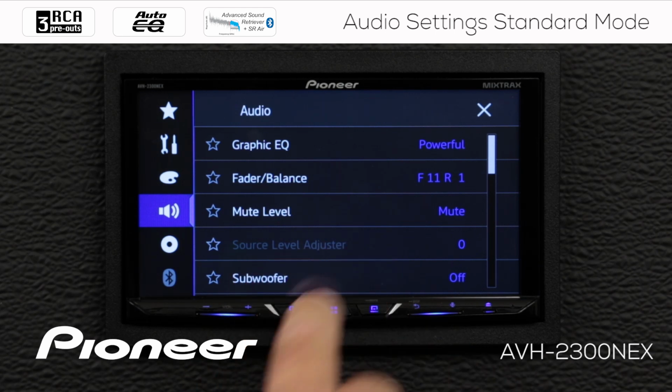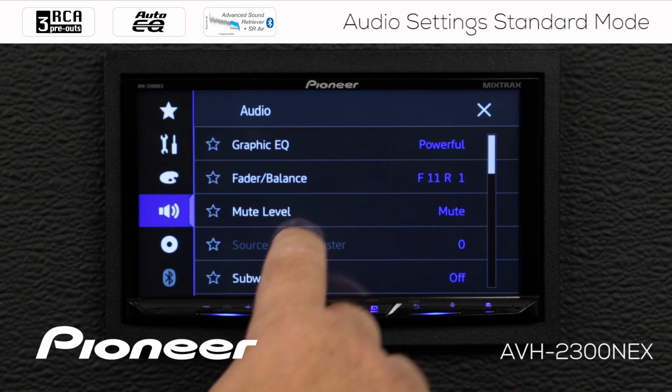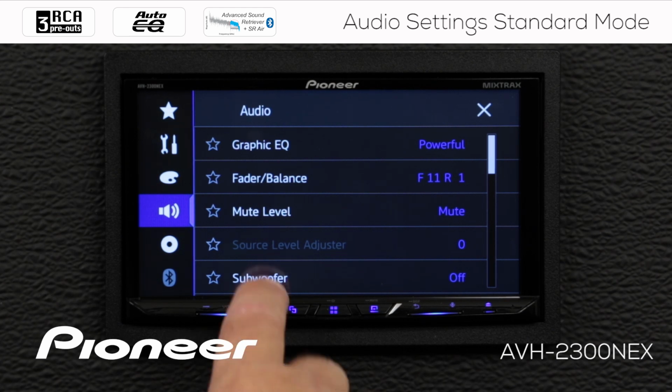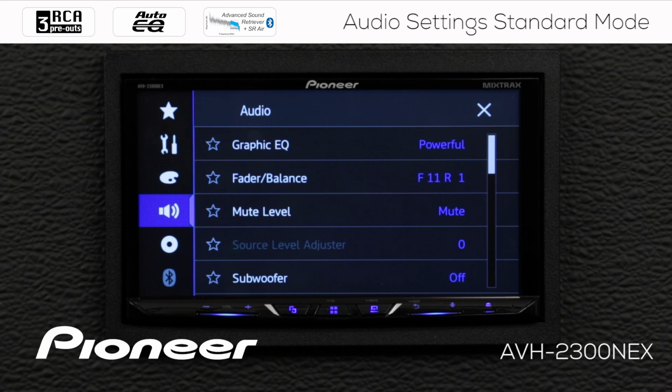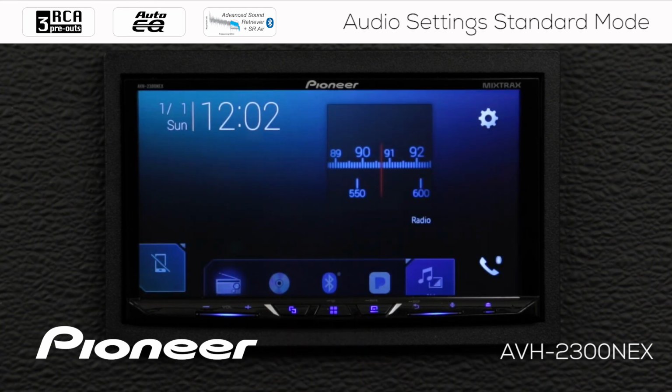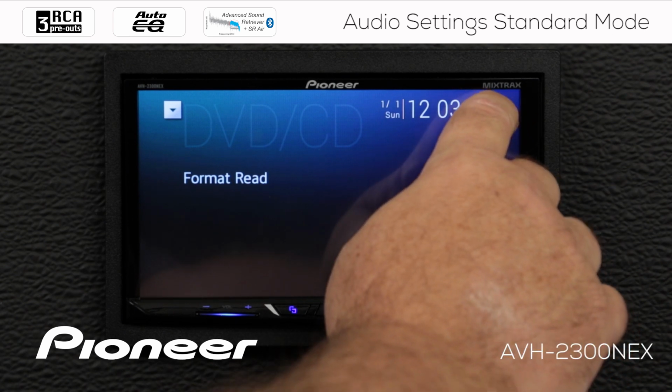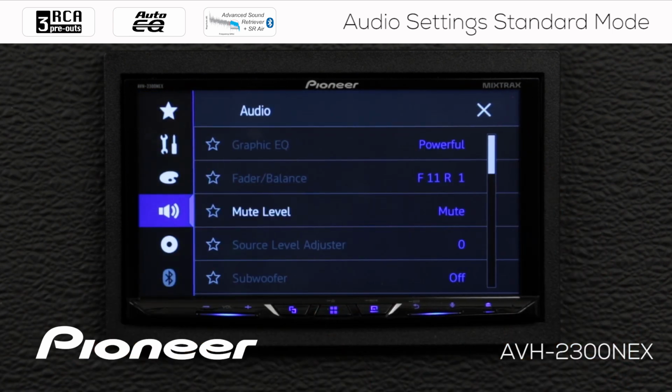Next up is my source level adjuster, and you can see that that's grayed out. Now, that's grayed out because we're on the AM/FM radio source. So if I'm going to get to source level adjuster, we need to switch our source. So we'll just touch the home button here, and I'll choose the CD source, and I'm going to go back into my settings here and the audio settings.